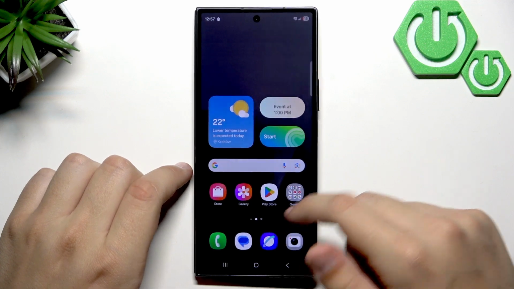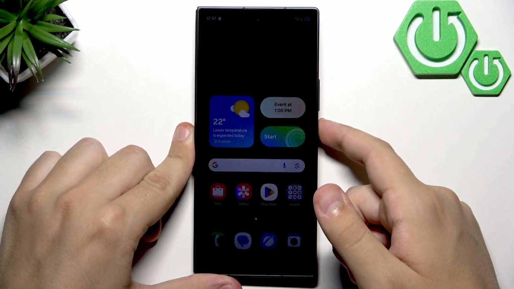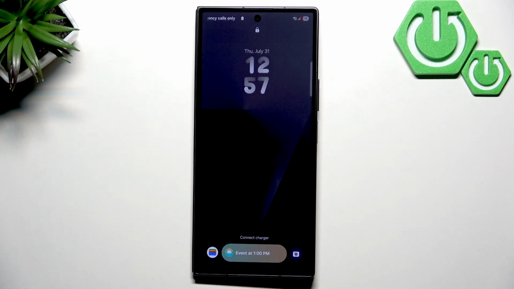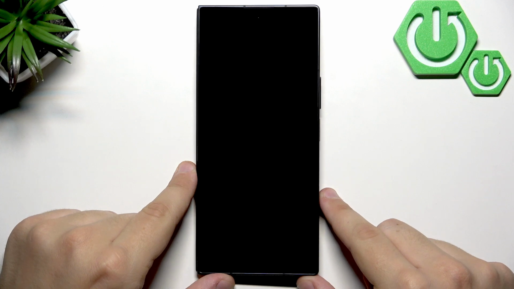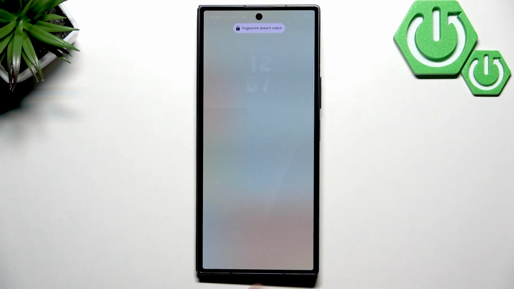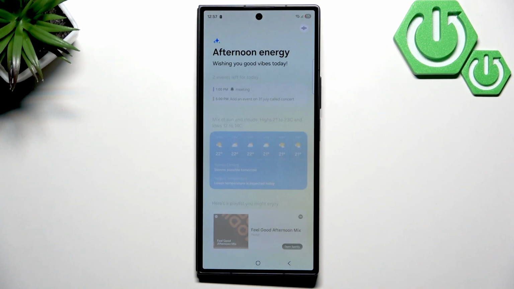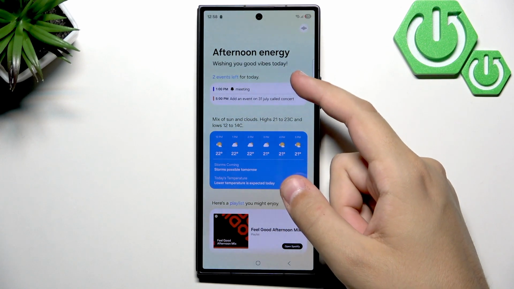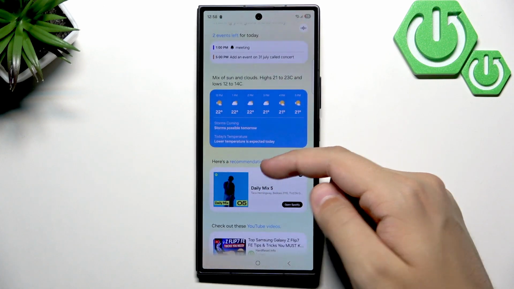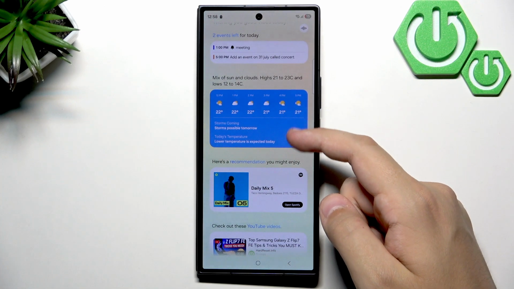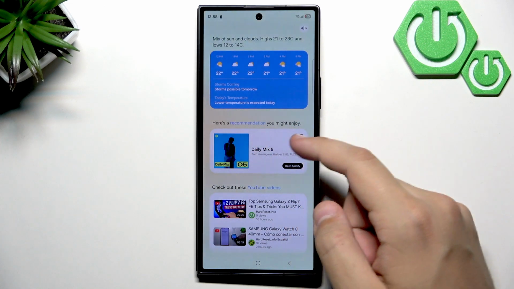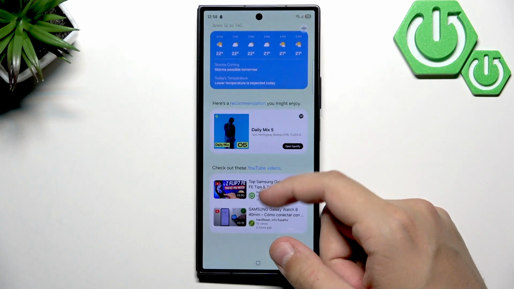Now what we can do is lock the screen, and here we will have the Now Brief. So basically something has to happen in the phone, and after we got it, we can click it. Here we will see the meetings, everything like our reminders and calendars. And here we will have the weather for our city. Also here we've got the recommended playlist we might enjoy today.